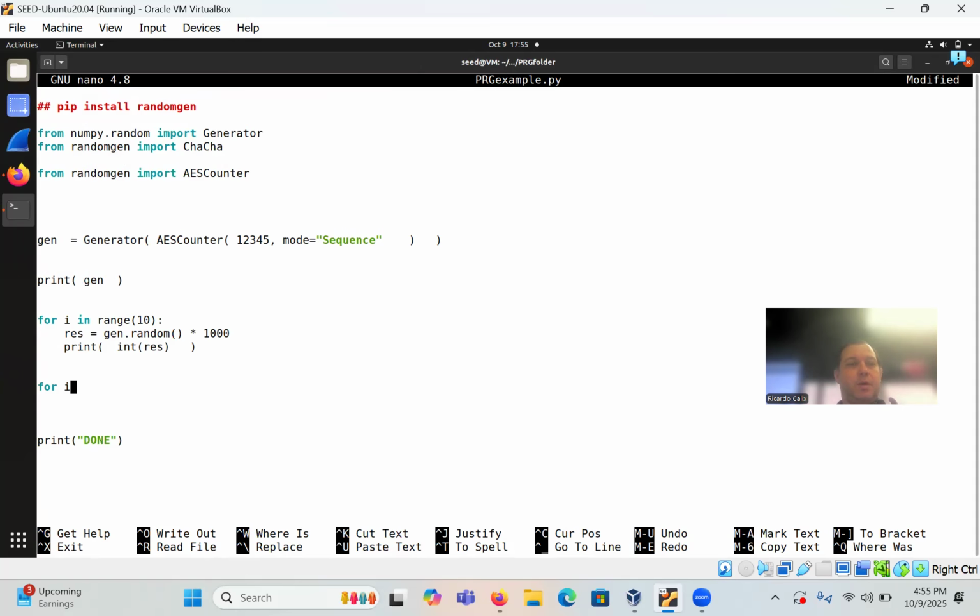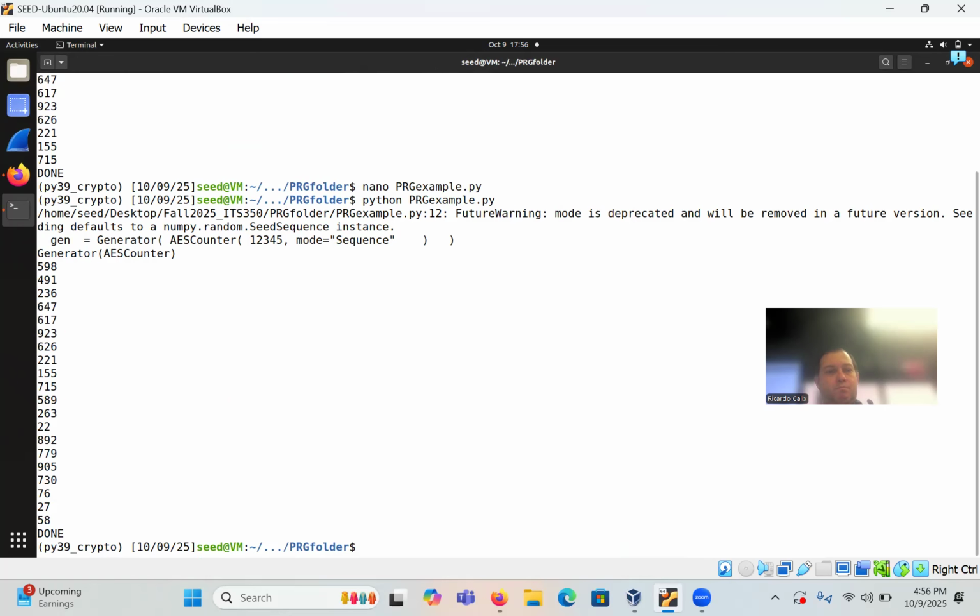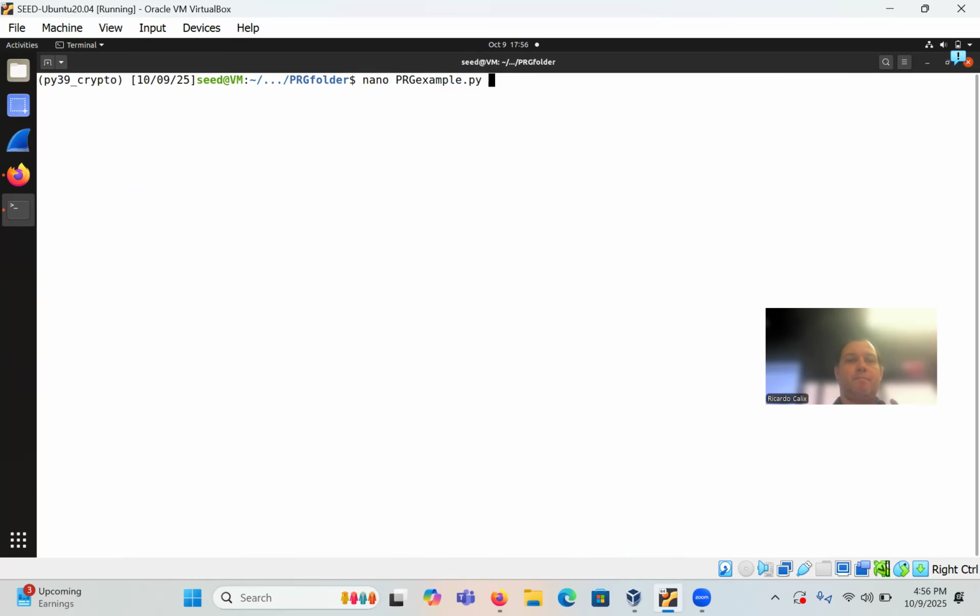Try something else here: for i in range 10, res equal gen dot random, thousand. Let me do this differently.